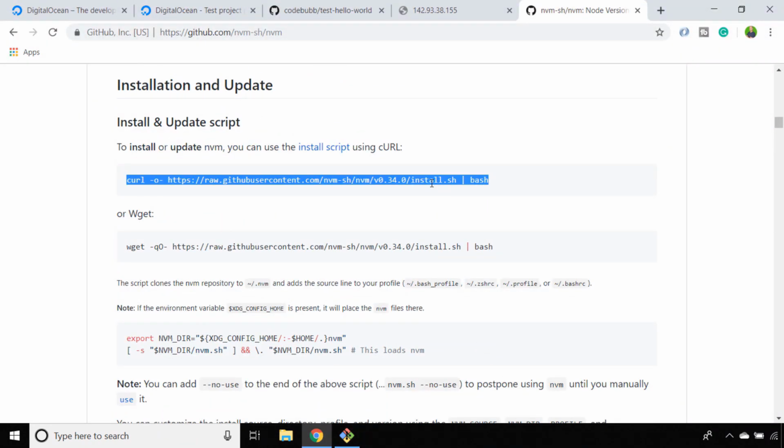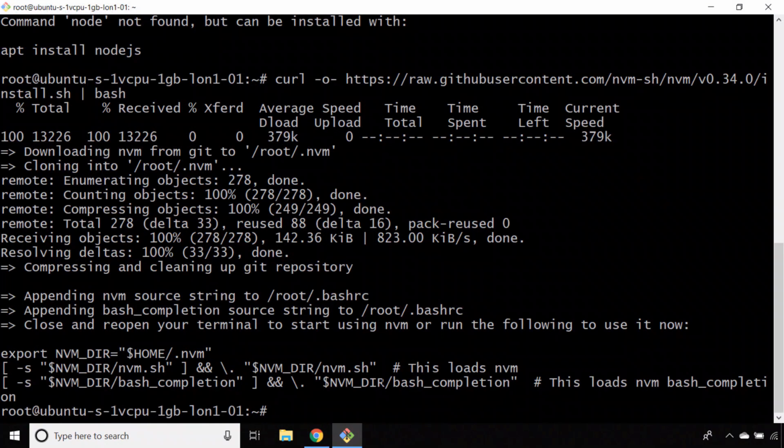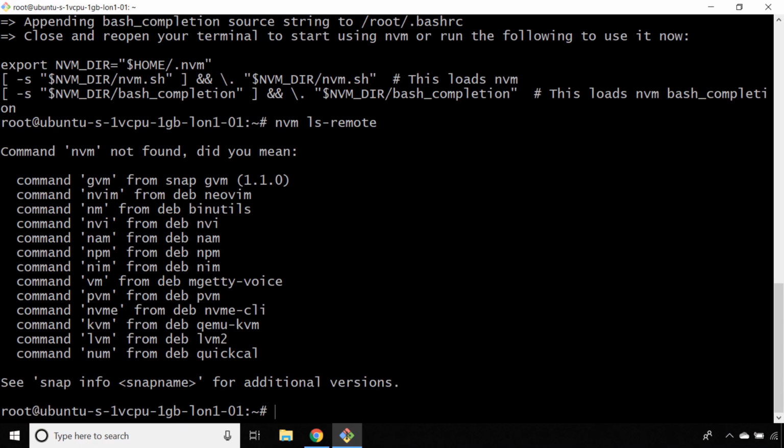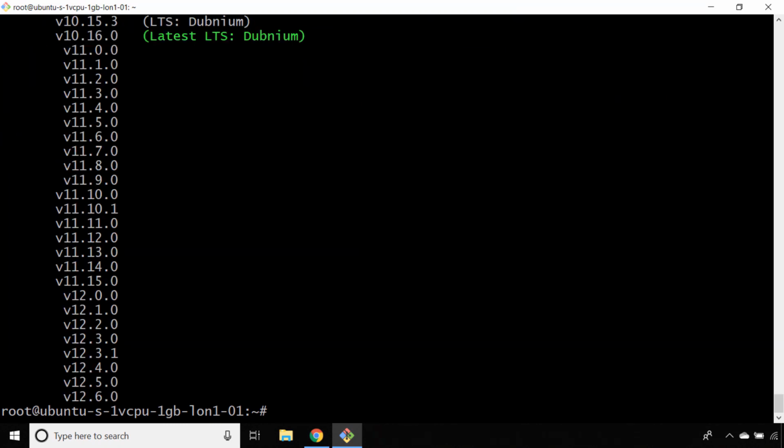So going to the nvm GitHub page, I'm just going to grab the command that will install nvm for us, and pasting that into our SSH session sets up nvm on our droplet. Oh, and we just need to make sure nvm is available in our session by reloading our bash preferences. And you can see the latest version is 12.6.0, so let's install that version on our droplet.